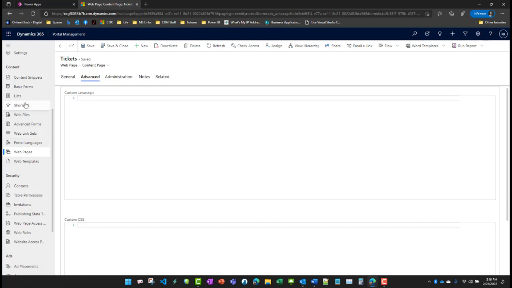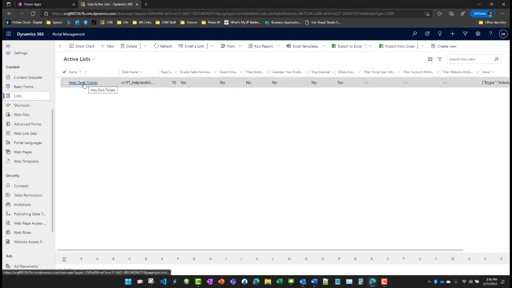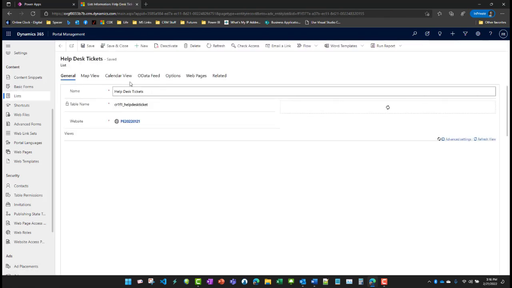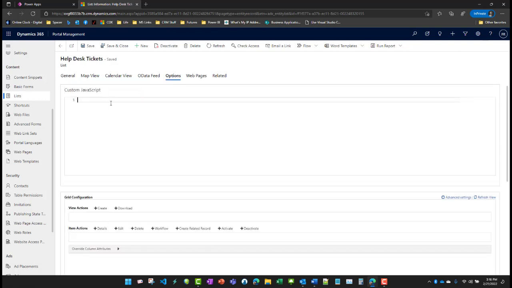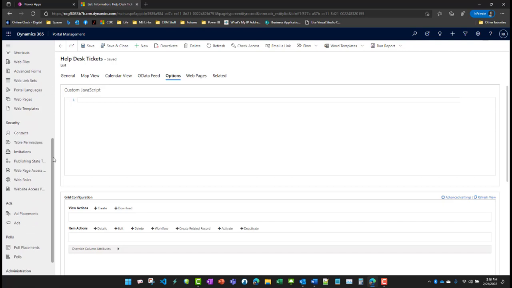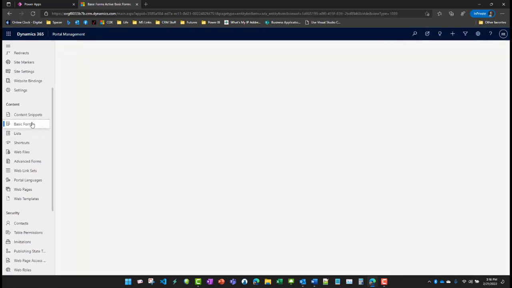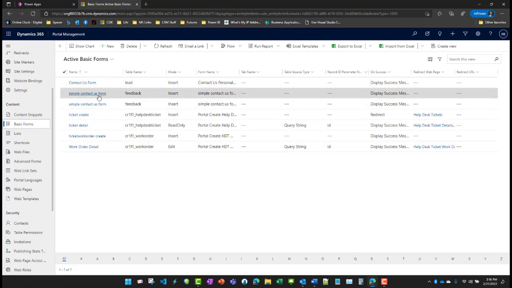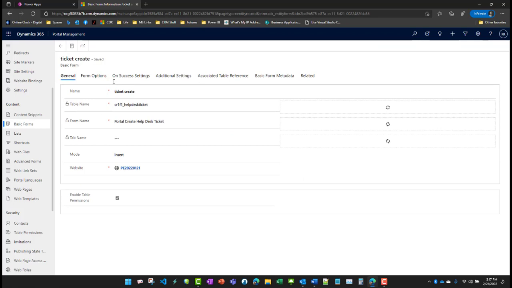On a list, let's open this list. On a list, the custom JavaScript section is under the Options tab. We could have Liquid in there, maybe modifying colors and list rows. Our basic forms have a custom JavaScript section where we could put Liquid. So we go to the basic form. Let's just open a ticket create form, it doesn't really matter.